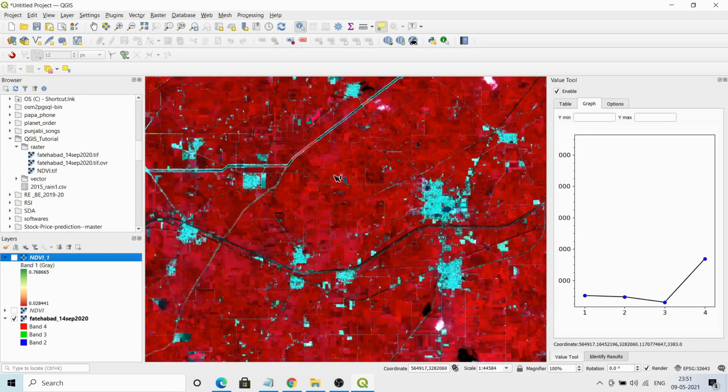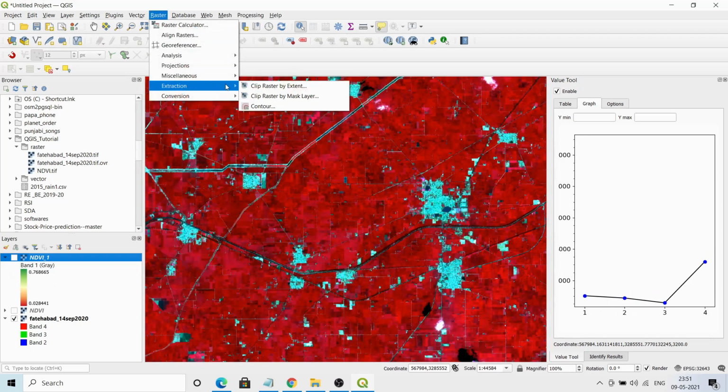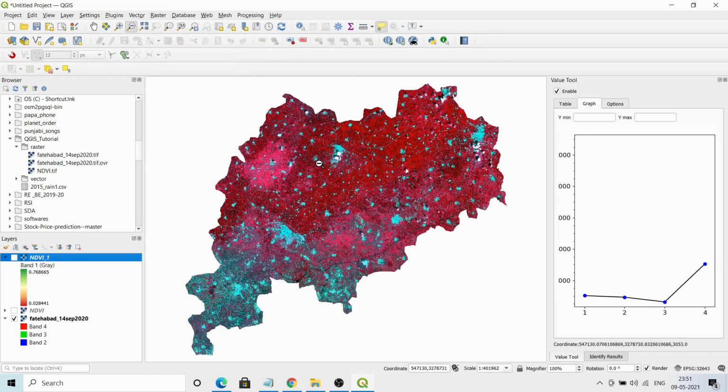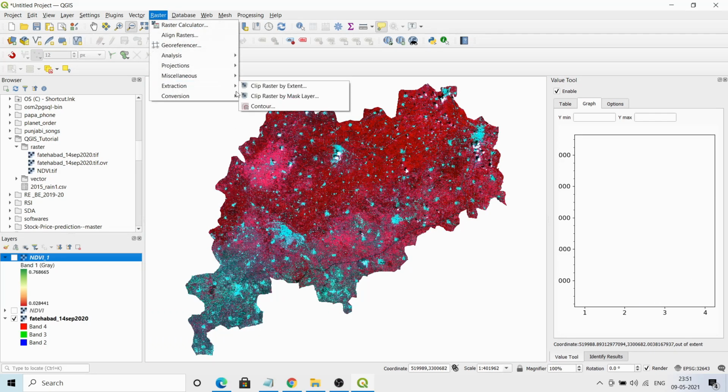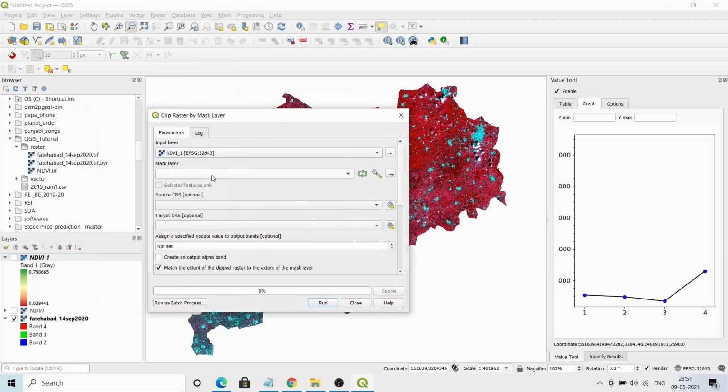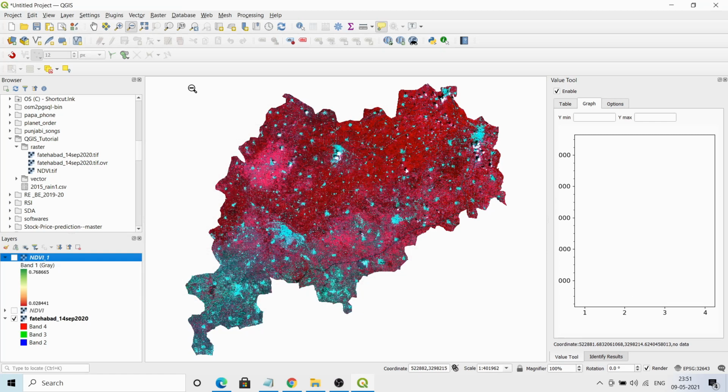So that's how you can start working with the raster data, and further you can do a lot of things, such as you can clip the raster by the extent, by the mask layer. Like I have clipped this raster using one shapefile only. So you can go here, raster, extract, mask layer. You can select your mask layer, you can give the shapefile here, and you can export. It will basically mask your raster data to the particular extent of that shapefile.